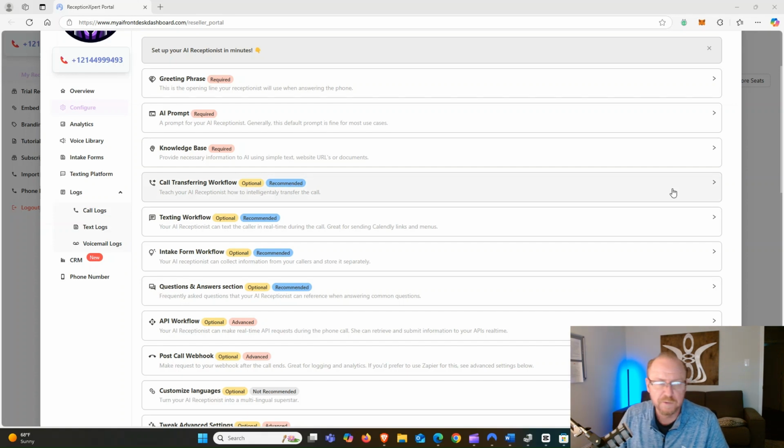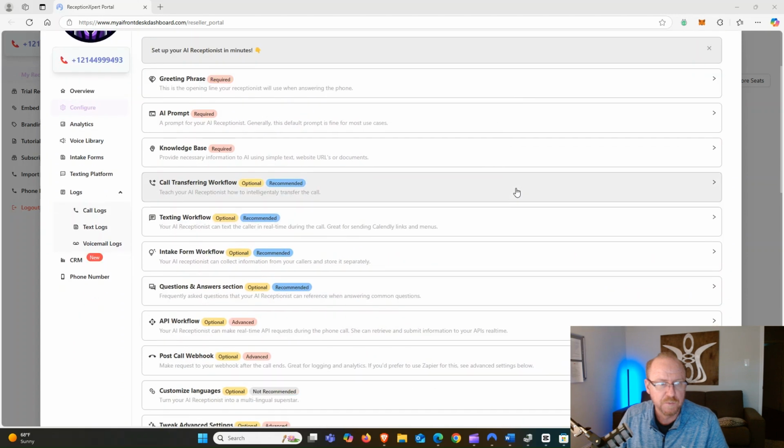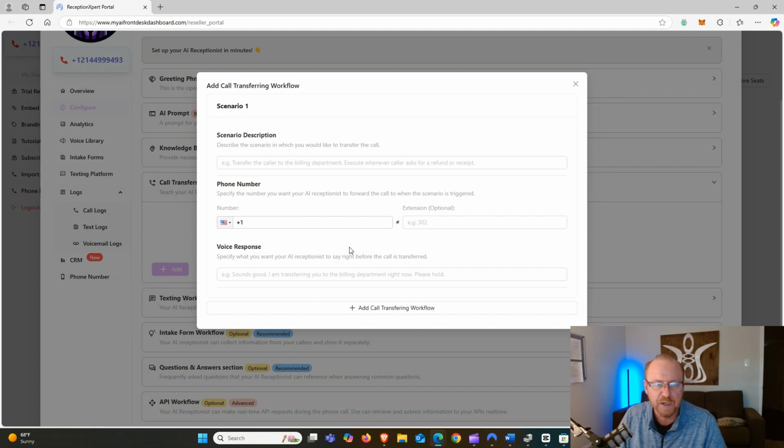Okay, so now we're going to get into some of the advanced options and the advanced settings, I should say, in the back end of ReceptionXpert. So what we're looking at here, we've covered the greeting phrase, AI prompt, knowledge base. We do also have a call transferring workflow. This is optional. And what this can do is you can add a phone number so it can transfer a call to you should the customer request to speak to a human or whatever the scenario is.